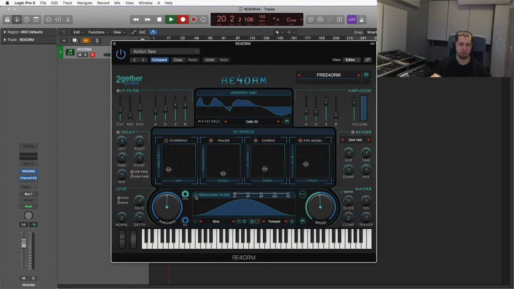The filter is enabled by clicking here and offers us 5 modes: low pass, high pass, band pass, notch and peak. The frequency and resonance of the filter are adjusted using these two little knobs. And they can be modulated with the Free4orm LFO enabled here.